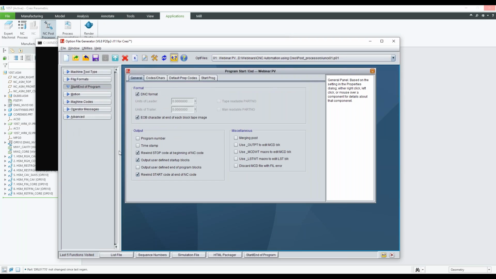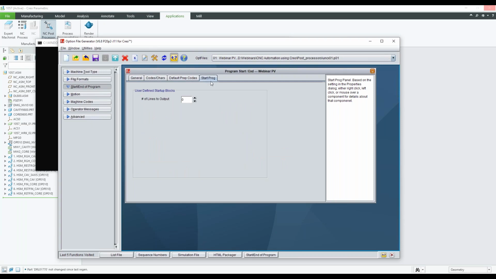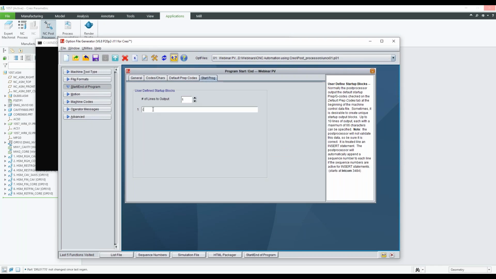If we go to the start and end program, this is where you will add your start lines and things like that if you want to. You can either do it in here or you can do it in the factory language if you want to. It all depends on what you have. It's so easy nowadays to do it in here. If you just say, well, I want to add starting lines, then you can type in any information here.